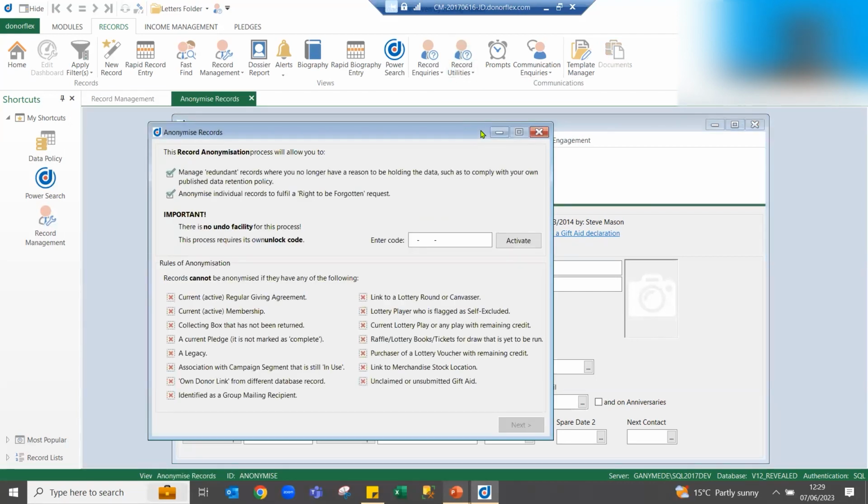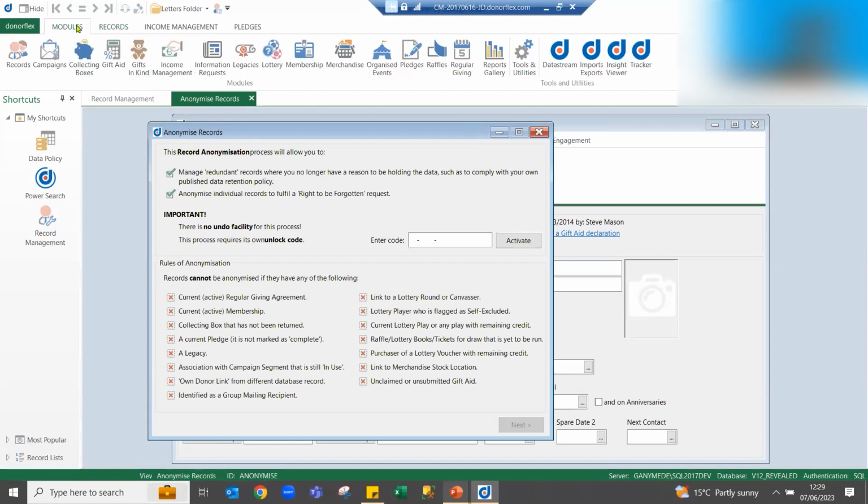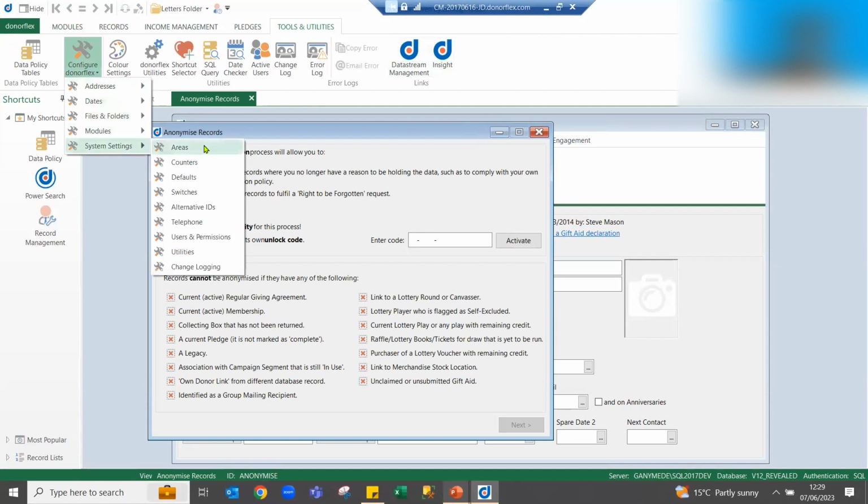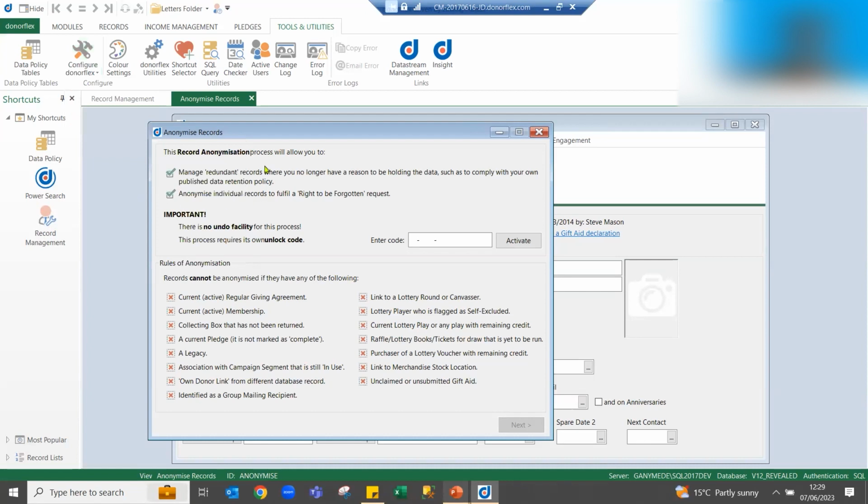For those of you who are in charge of the management of the database users, you will know that you can change permissions in the tools and utilities area of the database. That's sitting here, and it's in configure donorflex, system utilities, and users and permissions. And you need to make sure, as I said, that those permissions are set correctly for the users who are going to be allowed to use this tool.